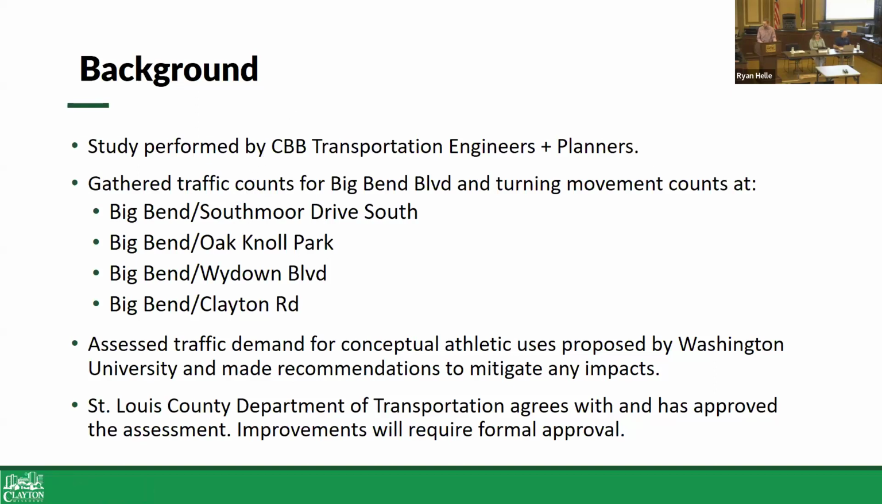But we wanted to make sure that the counts they were using were as recent as possible. So we actually had them go out and get new traffic counts on Big Bend. So what's the traffic level on the main artery itself, but also what are the turning movement counts at the key intersections? So that would be Big Bend and Southmore, Big Bend and Oak Knoll Park, Big Bend and Wydown, and then at Clayton Road as well. And so we've got updated numbers for all of those intersections. And then we assess the traffic demand for the conceptual athletic uses that are proposed by Washington University, and then made recommendations to mitigate any impacts. So that's what the engineers were looking at. How many people are typically going to a baseball or softball game?